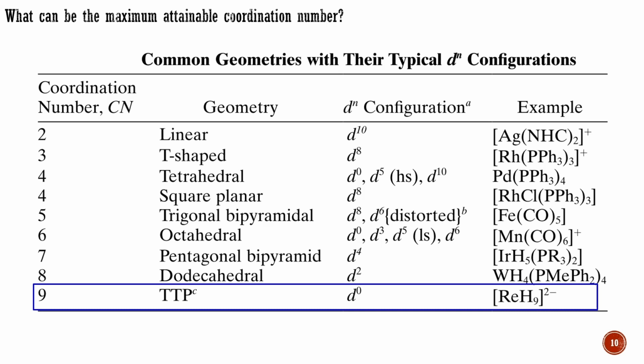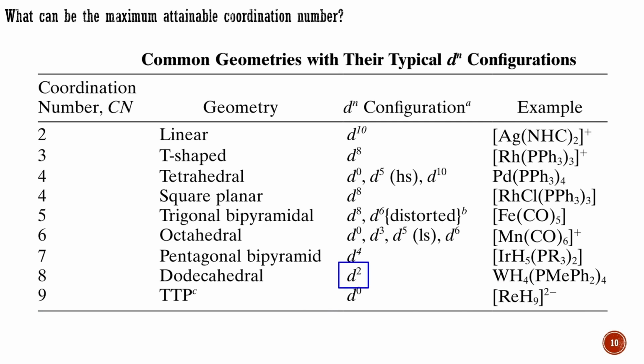A coordination number of 9 requires that the ligands have all 9 empty s, p, and d orbitals to occupy, so a d0 configuration is needed. A good example of a 9-coordinated complex is potassium nonahydridorhenate. 8-coordination requires d2 configuration or lower, and similar arguments apply to the other coordination numbers.